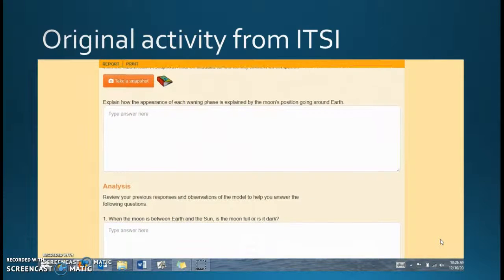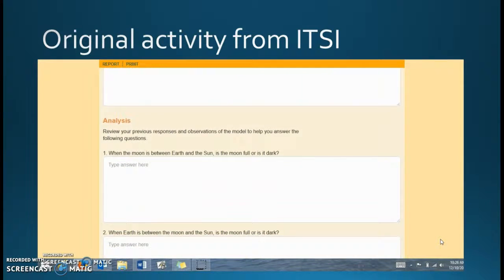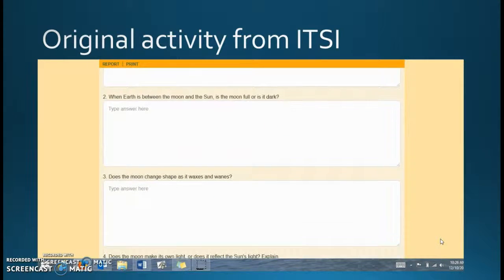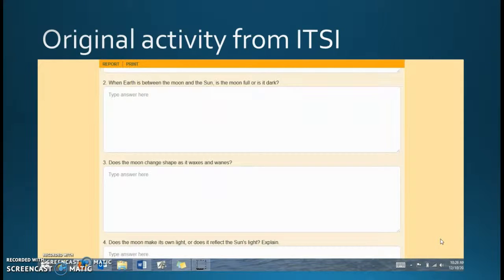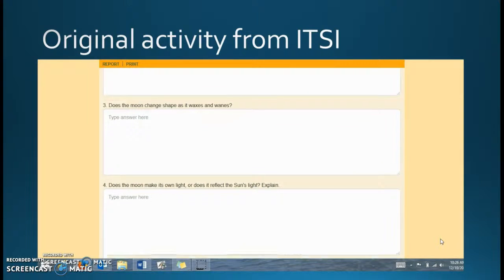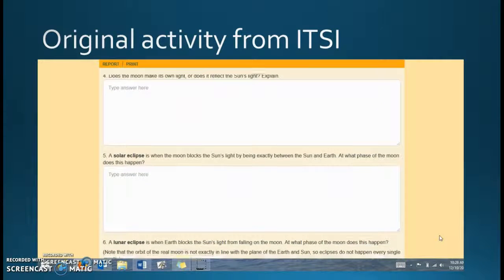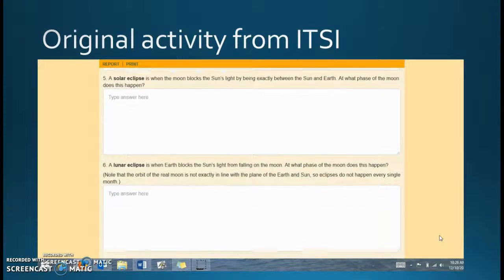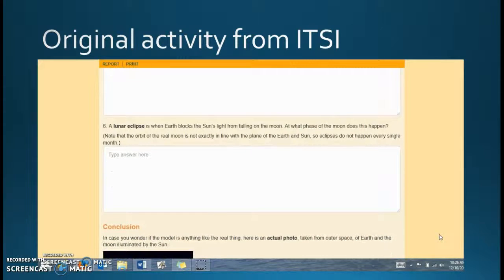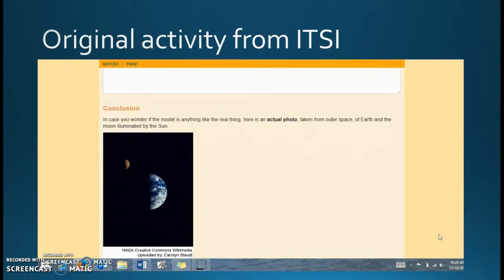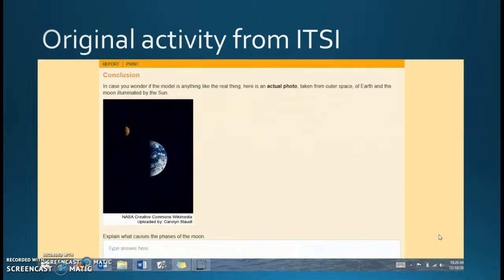Then it has students, based on what they've seen through the model, answer several different questions about the moon, such as, why does it change its shape? Does it make its own light? And then it does go on to talk about eclipses, which are related to moon phases, but it's a common misconception that students have with that.